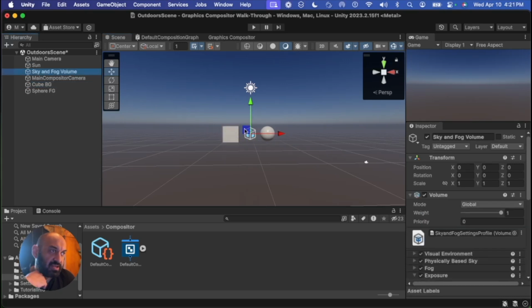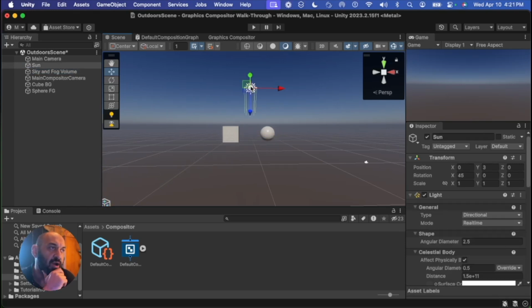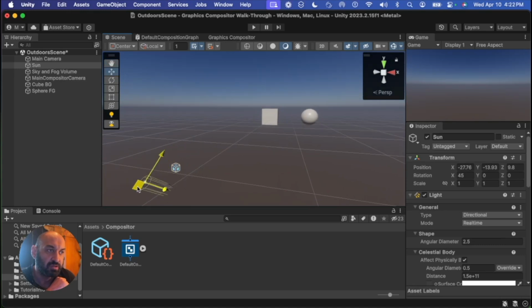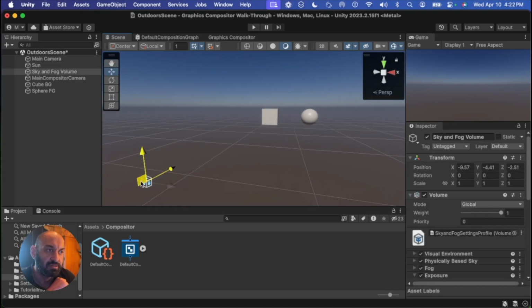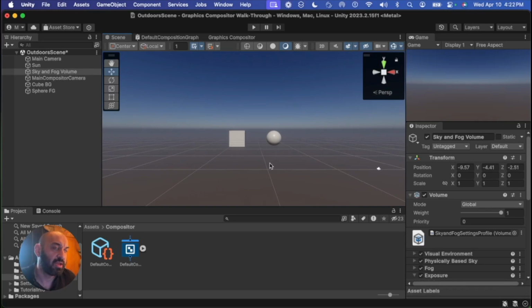Just so it's visually not in our way, I'm going to move my sky and fog volume mostly off canvas. And why don't I just go ahead and do the same with the directional light? Because we don't need to see them. Why have the visual clutter when we're focusing on other things? So there we are.